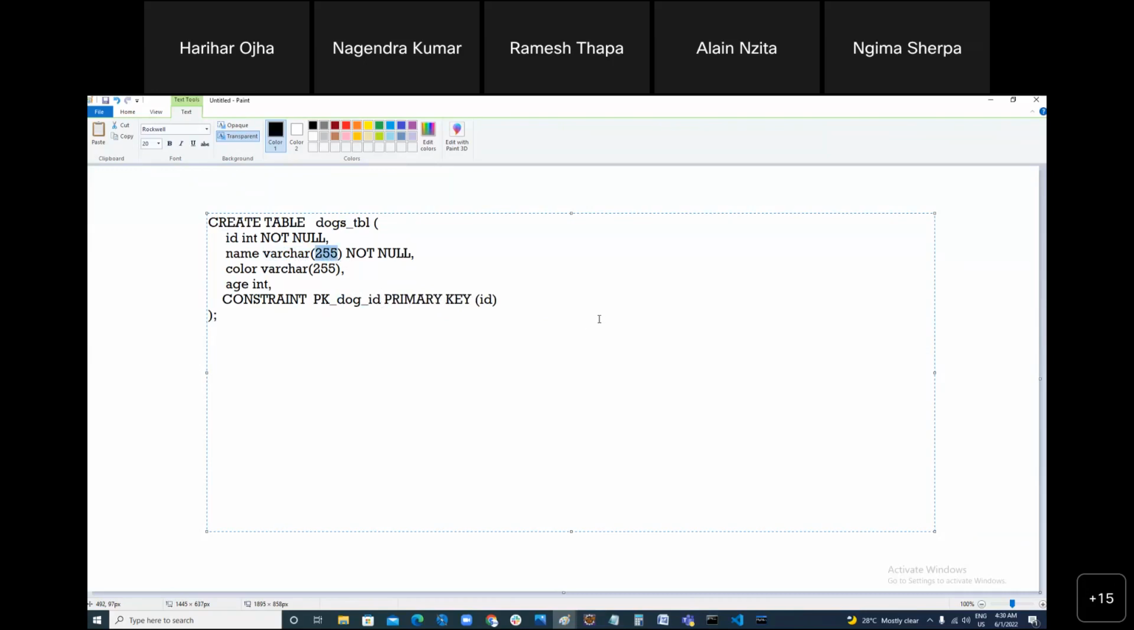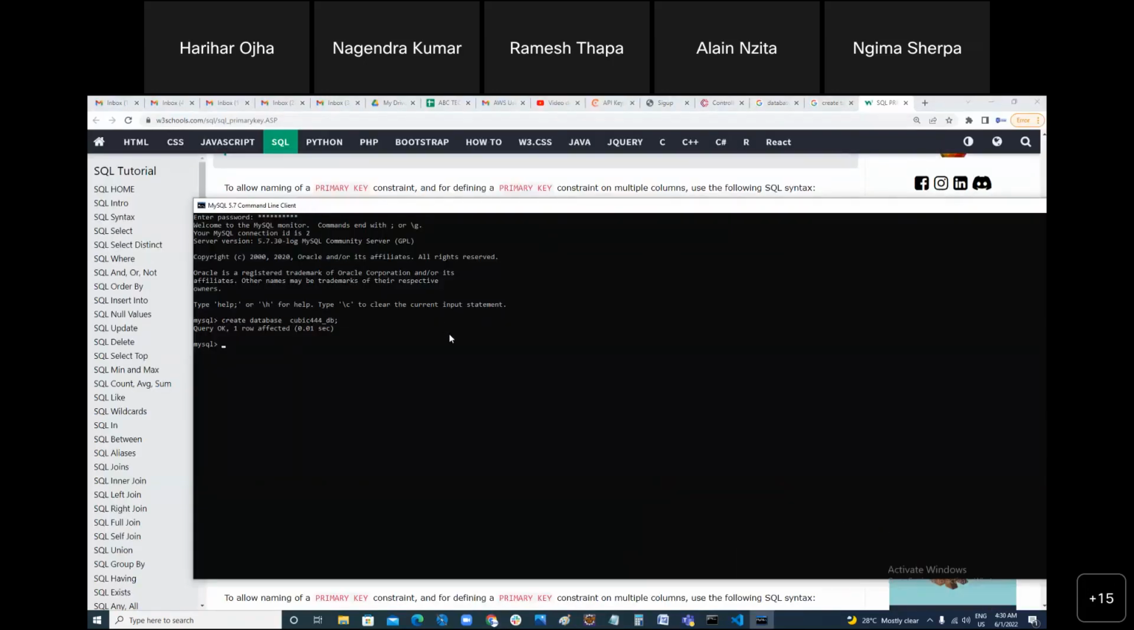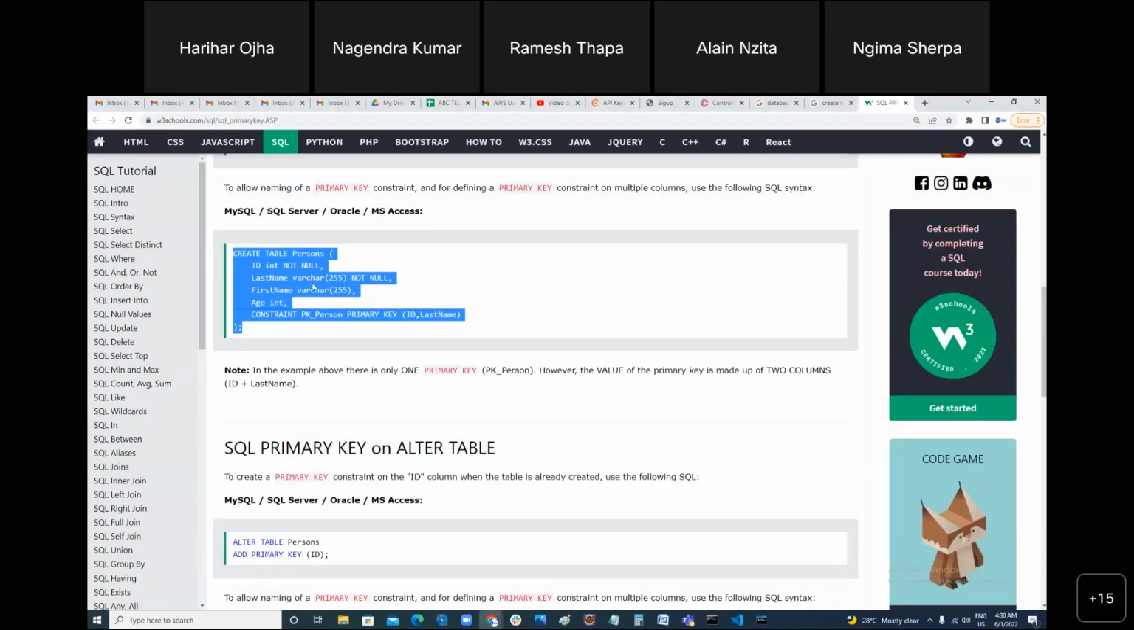255 is the limit, but you can give more than this. I just want to give 100 characters for the name, and for color I think 40 is enough. The constraint is optional. I want to make it a primary key, so you can take this and paste it over here. When you paste it, I'm not able to click it.